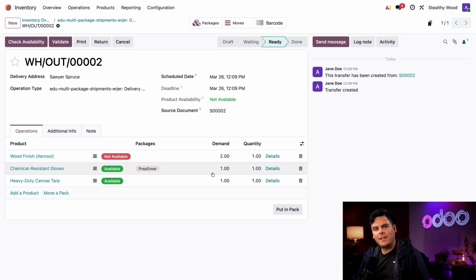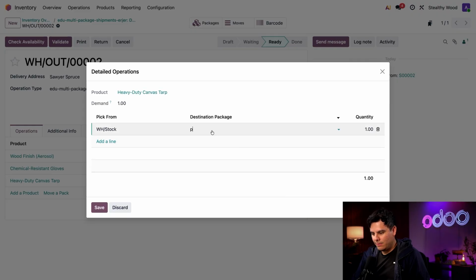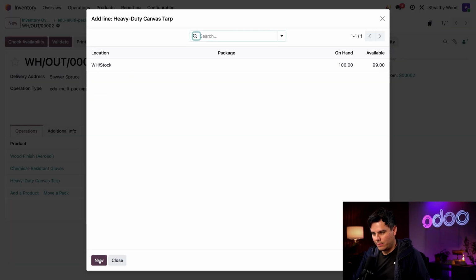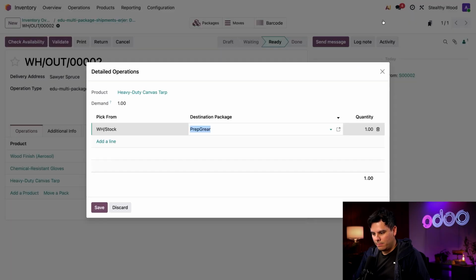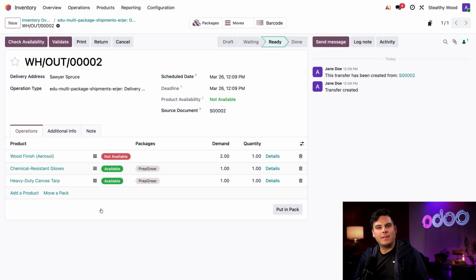Boom. Now let's add the tarp to the same one as well. Select details again. See if it'll just autofill. Oh, it does. I love you, Odoo. Perfect. Okay, we're all set. We're going to hit save. Great. Just like that, we're done.